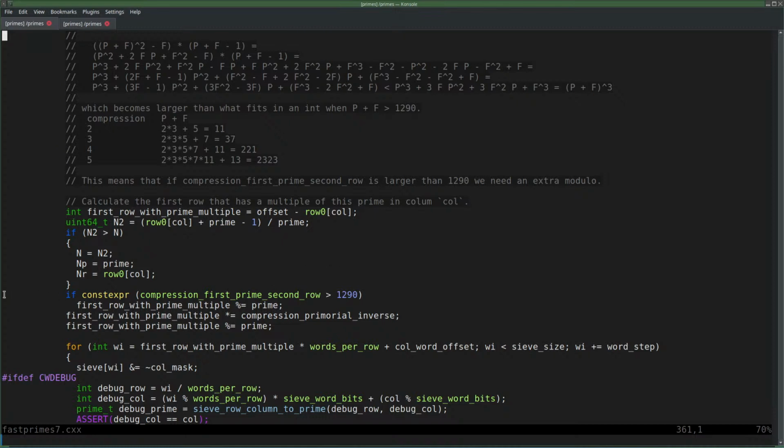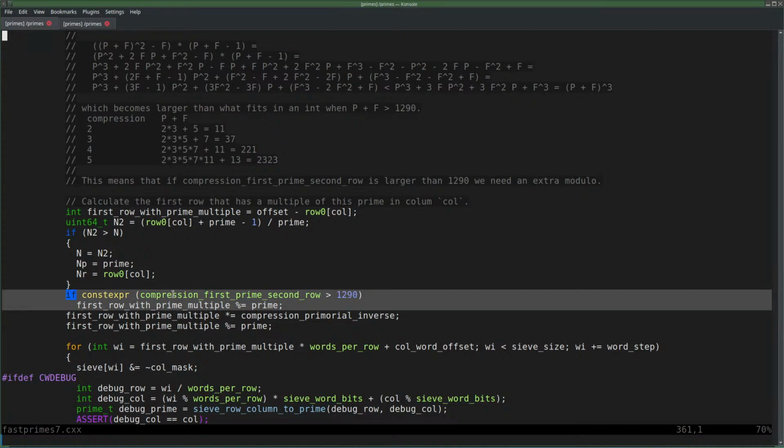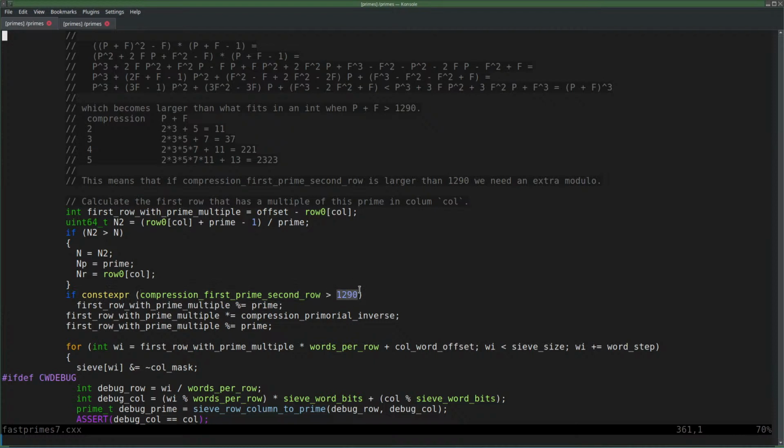So this line here. If constexpr, this is a constant expression, this is a constant, of course. So during compile time, this can be evaluated. And then if constexpr means that during compile time, it's decided if this is going to be compiled or not. So if this is larger, then I insert an extra modulo here, otherwise we get an overflow.